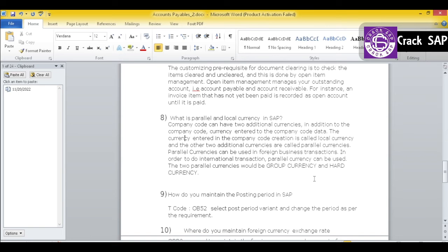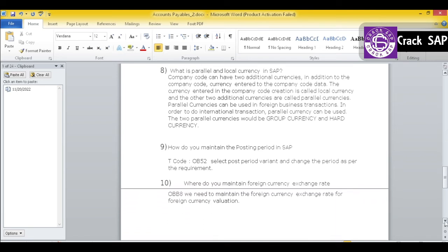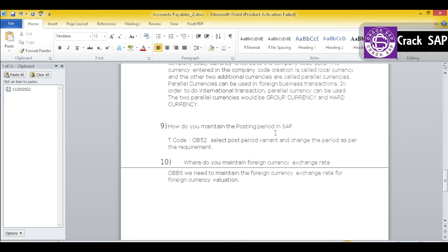Now with new GL accounting coming into the picture, you can use a maximum of 10 currencies in S/4HANA. How do you maintain the posting period in SAP?